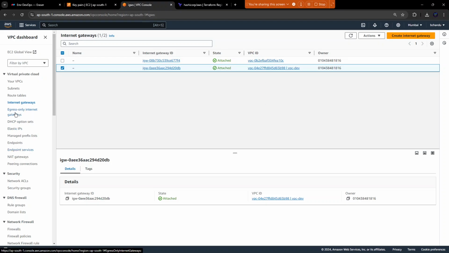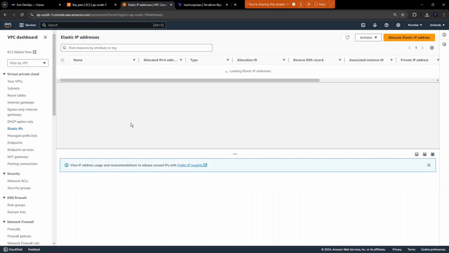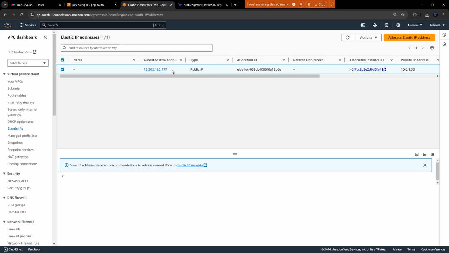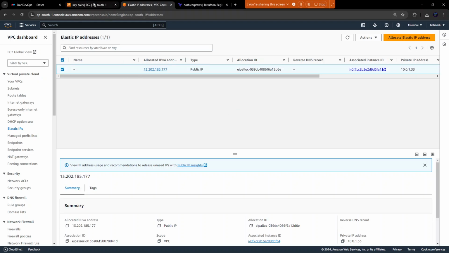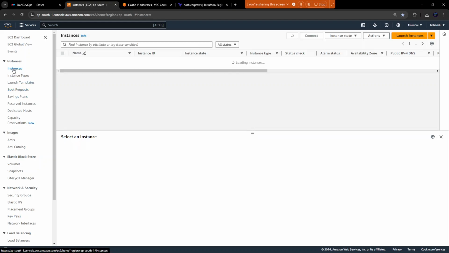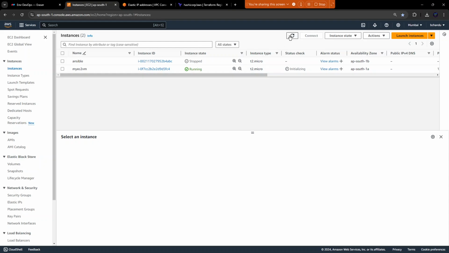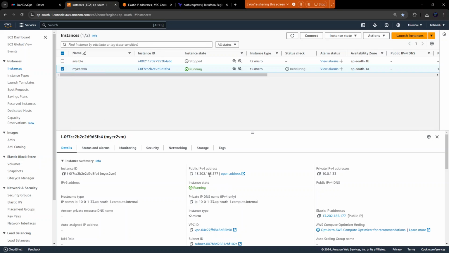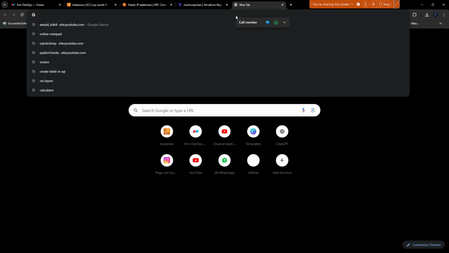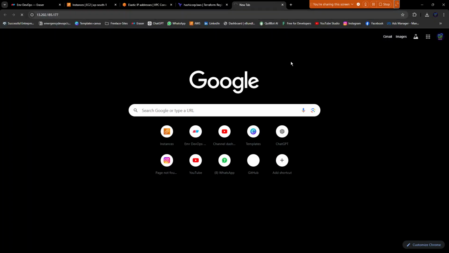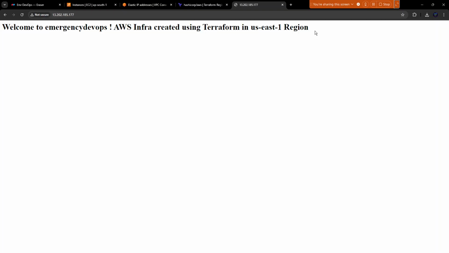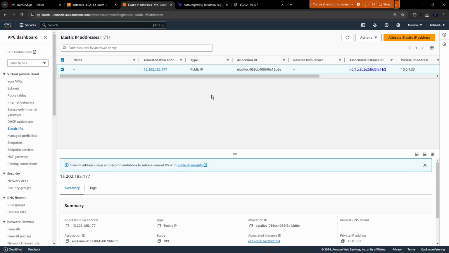And your elastic IP is created. This IP should be for your EC2 instance. If I come to the instances section and refresh, now it is running, and this is my elastic IP resource. If I copy it and search the same, it came. Welcome to this one.